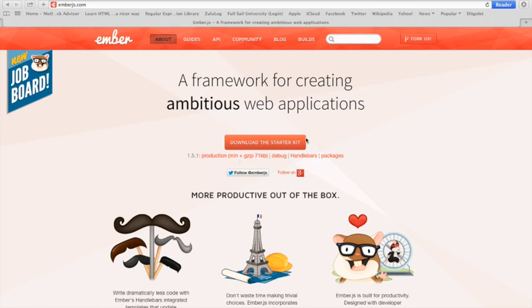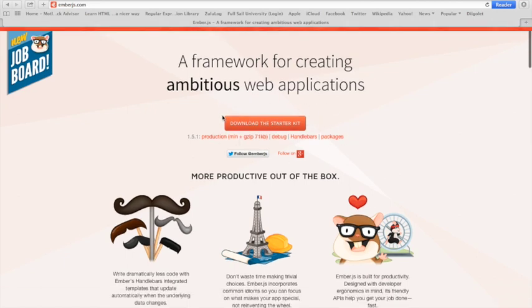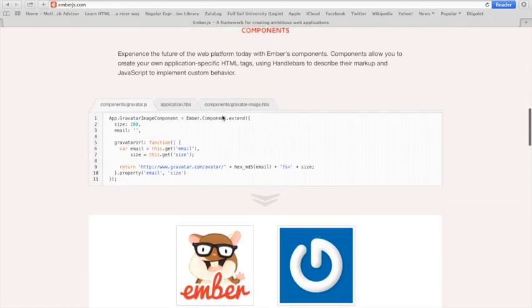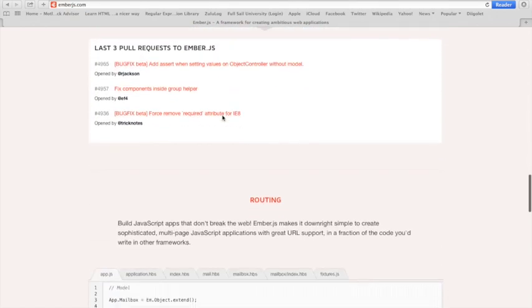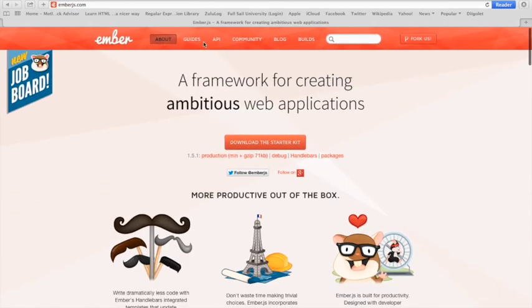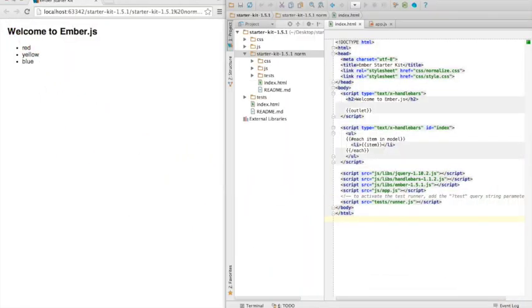It's a JavaScript framework, and you can go to the website. There's the download the starter kit, which is a great place to start. There's plenty of documentation on the homepage, and if you scroll back up, there's also guides, the API, and the community forum is pretty helpful as well. All right, let's get started.